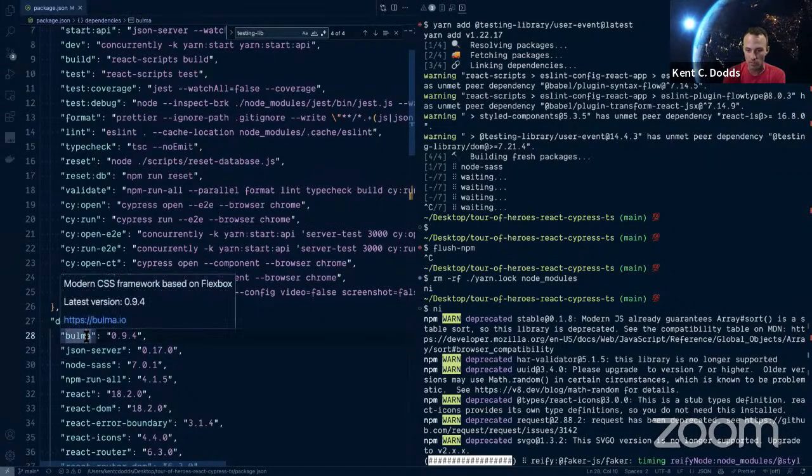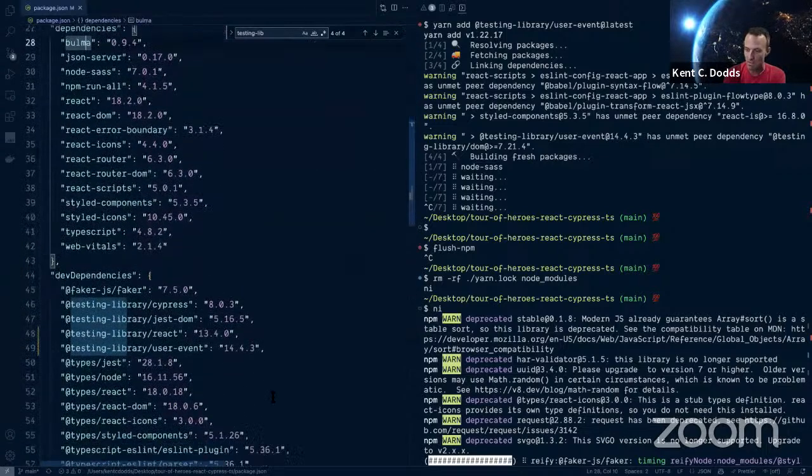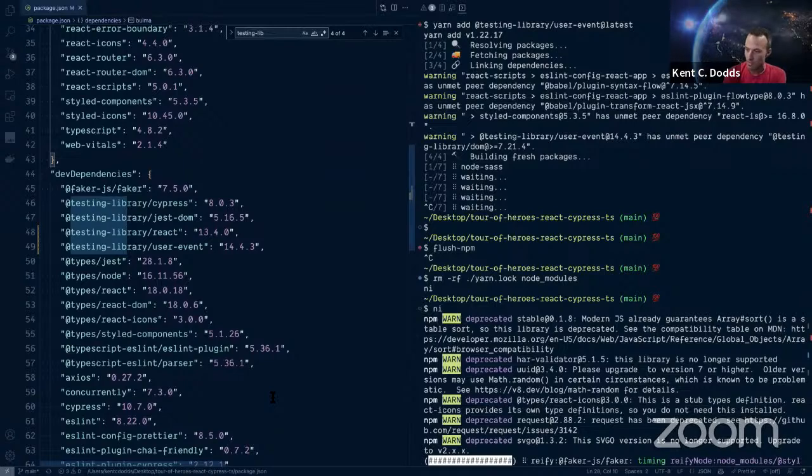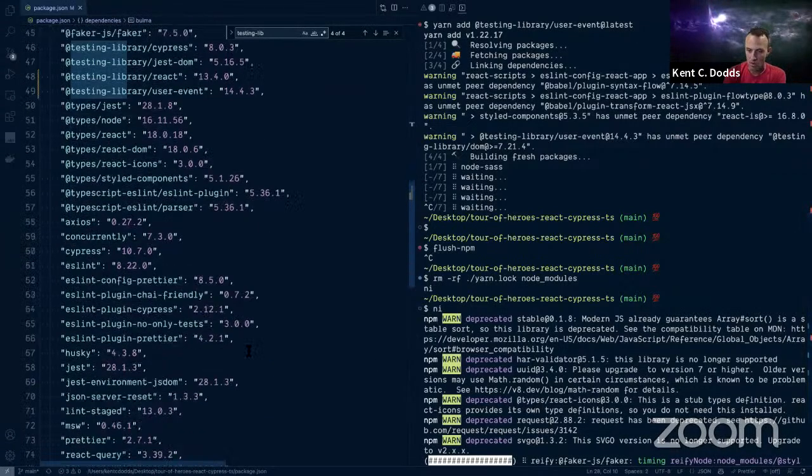What is Bulma? I do not know what Bulma is. Modern CSS framework based on Flexbox. Very interesting. Yeah, I wonder why this is taking so long.